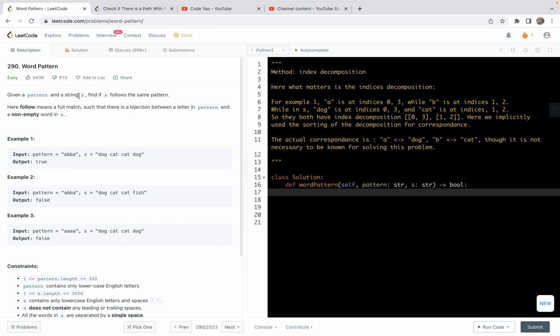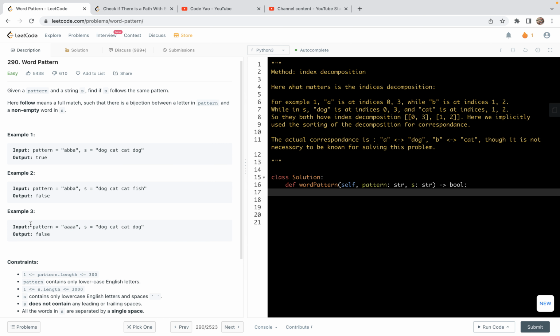First, the problem statement. Given a pattern and a string s, find if s follows the same pattern. Here follow means a full match, such that there is a bijection, that is one-to-one and onto, between a letter in pattern and a non-empty word in s. So here are three examples.